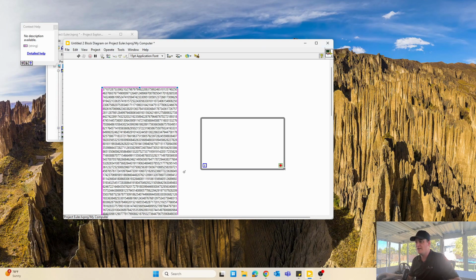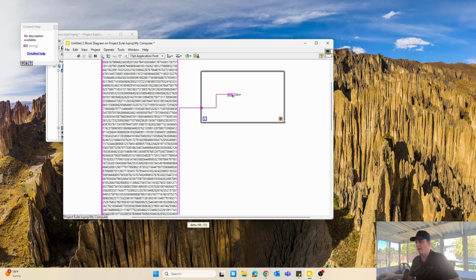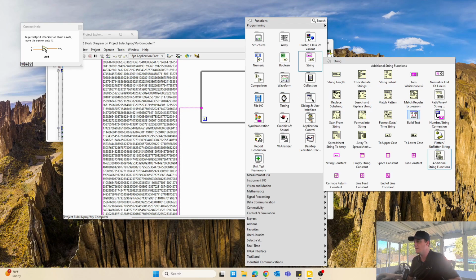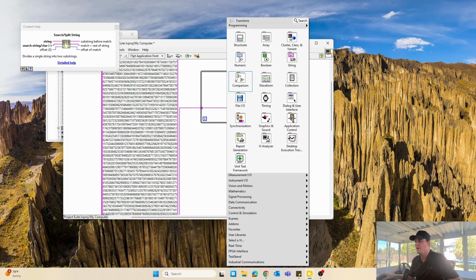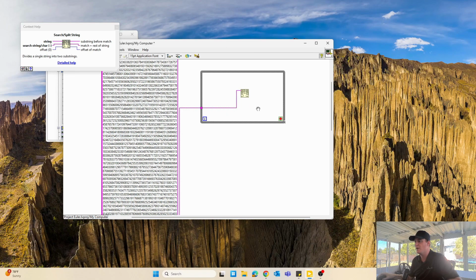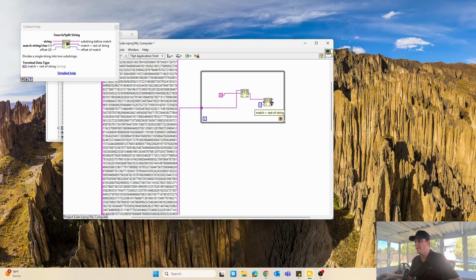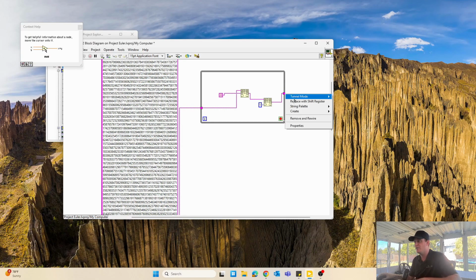The way I'm going to do that is I'm going to take the string and wire it into a while loop. I'm going to use this search and split string, and I'm going to search this string for the new line character. Once I find that, I'm going to strip that character off, and I'm going to take the rest of this string and feed it into a shift register.